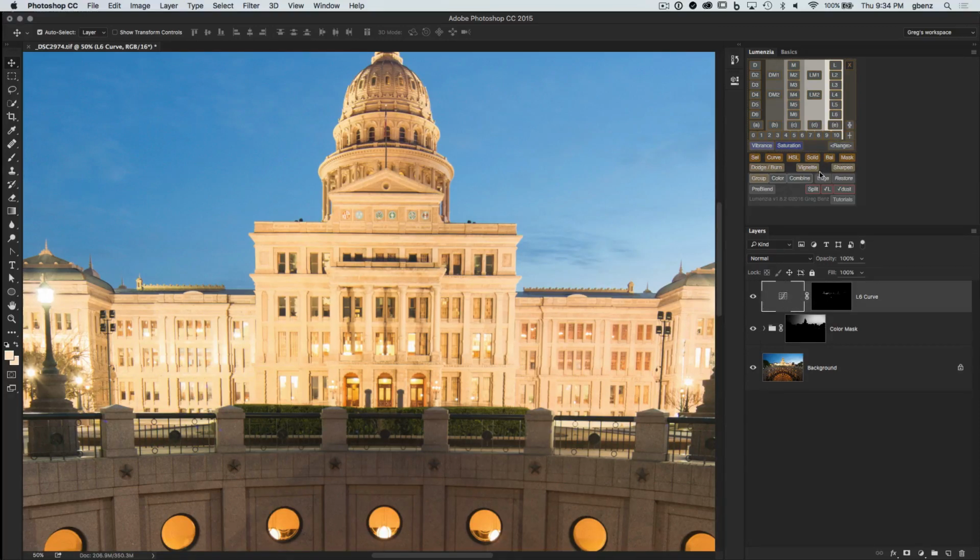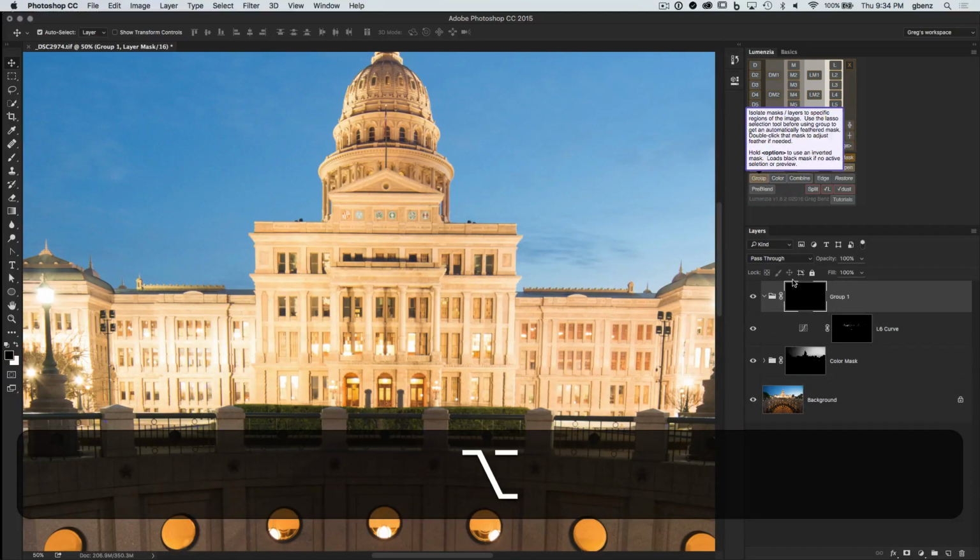And we're going to use a modifier key this time. As I hover over a group, you can see that if we hold down the Option key on a Mac or the Alt key on a PC and click on it, we're going to get a black mask.